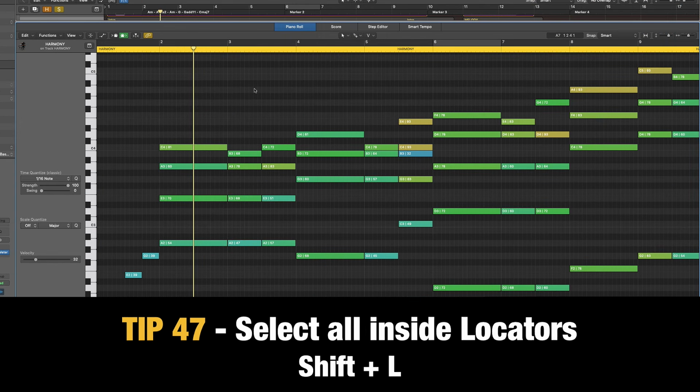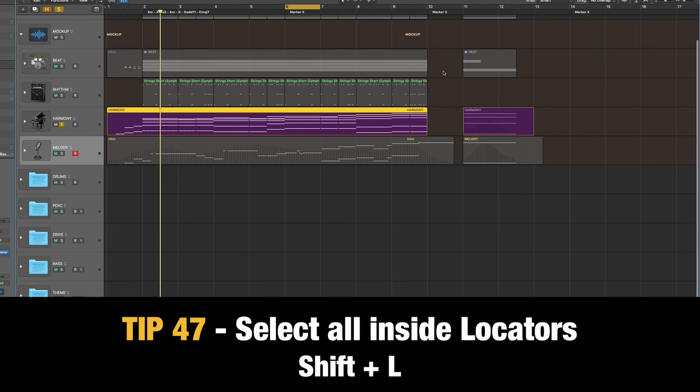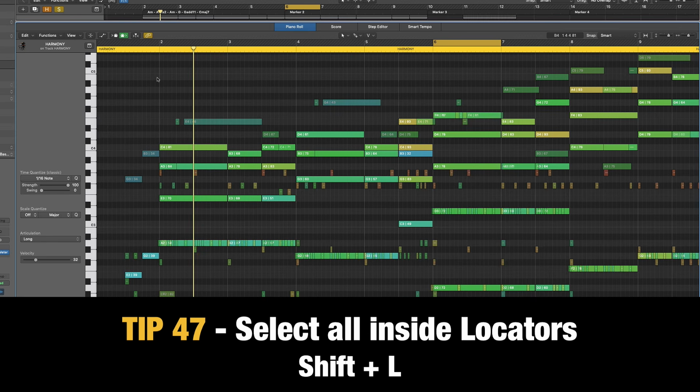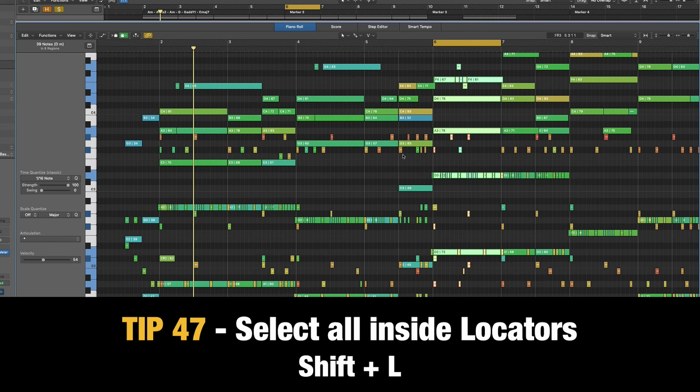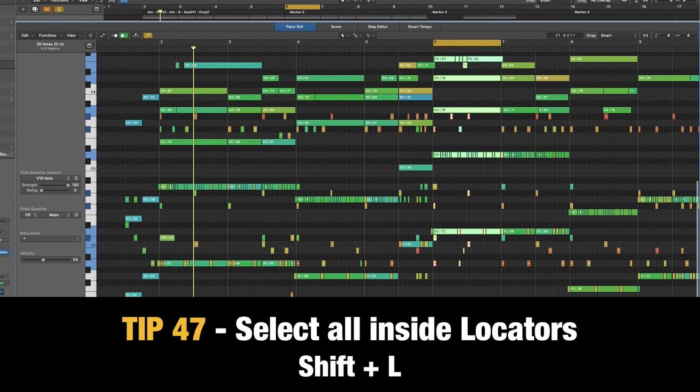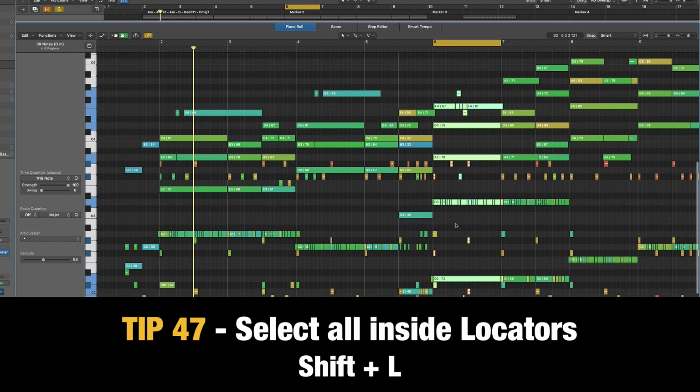Tip 47, select all inside locators. So click C to bring up the locators. I have actually already made the cycle area here, so I can now select everything inside those. Basically, I can do it for the entire section and then only select the notes inside there, Shift L. And you see, it's selected every note in every region. Very good for multi-editing, in fact, that are inside these locators.